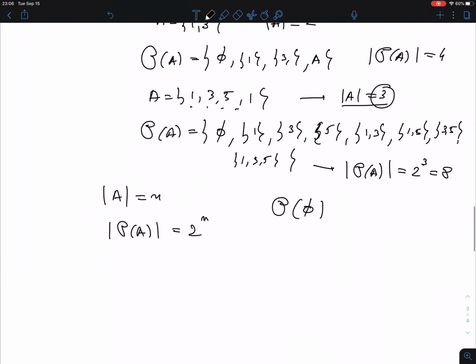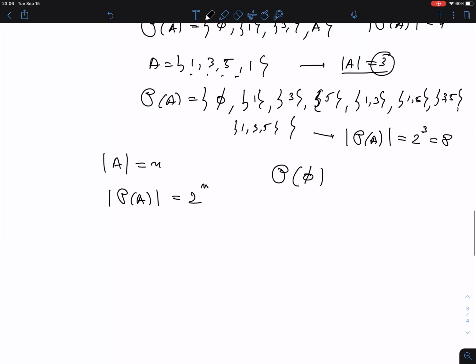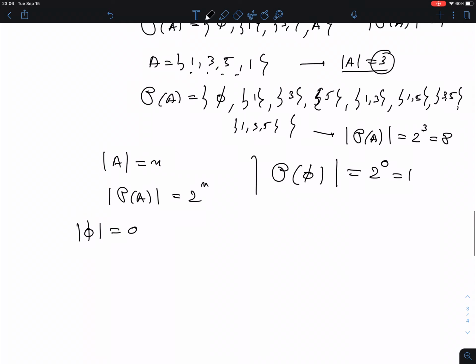Well, let's see. If this formula is correct, then I can determine how many elements it has, because how many elements does the power set have? 0 elements. How many elements does the empty set have? 0 elements. So this should have how many? 2 to the power 0, 1 element. Which one? Well, the empty set itself.